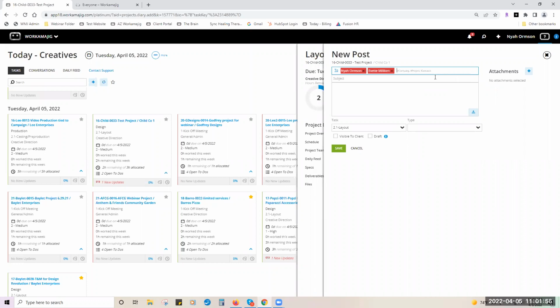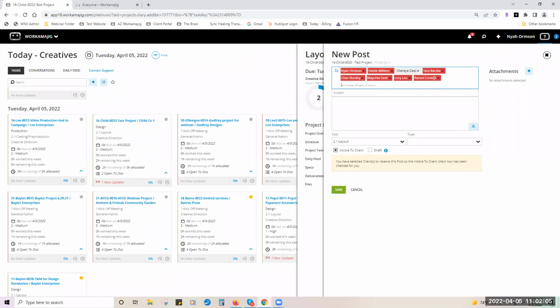Now, what's also neat about this is if I do a pound and I type in 0033, it gives me the ability to add every single team member on this post. So I don't have to do it one by one. I can do it that way if I wanted to. And down below, it's very small for you guys to see, but if you're following along, it's in gray. If you put an @ symbol and the name of the company, it will pull all the contacts in. So there are some little tweaks here that are tricks you can use.